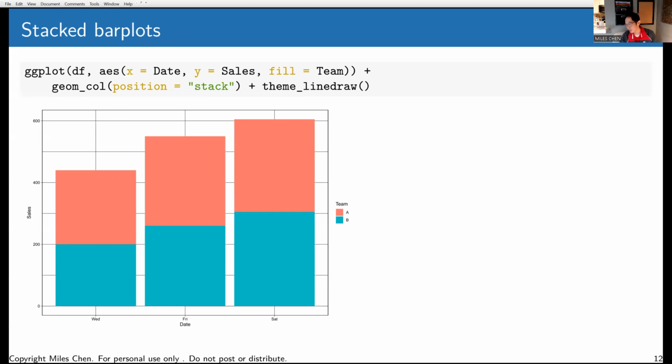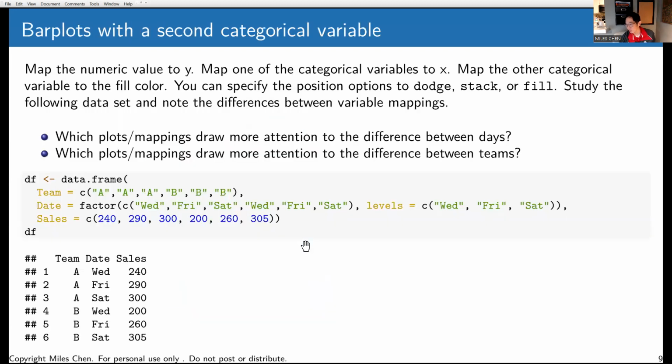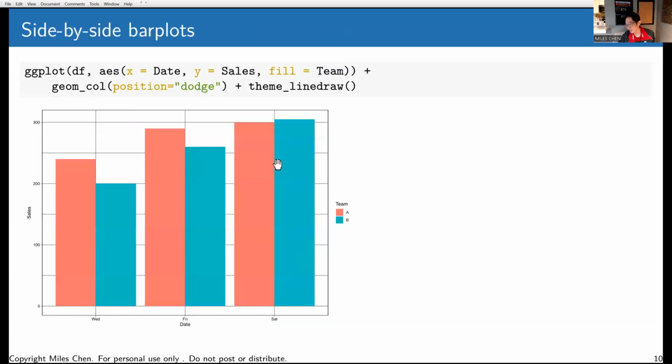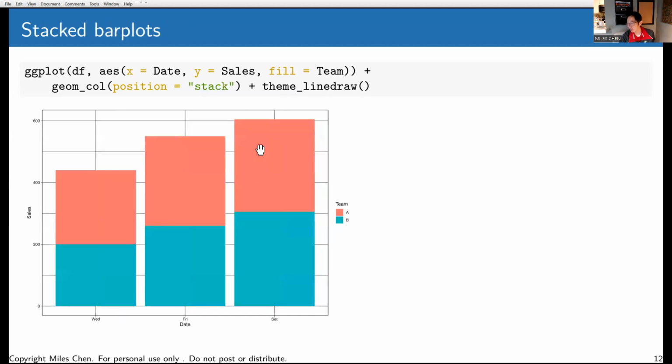So if I say, hey, did team A or team B have better sales on Saturday? It's a lot harder to tell, okay? Versus over here, it's very easy. You can say, okay, team B barely edged out team A on Saturday. Over here, you've got to really write down your numbers to figure this out. It's a lot harder to tell that.